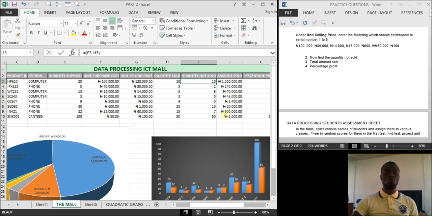Quantity not sold has to be quantity supplied minus quantity sold. The number supplied minus the number that you have sold already, and that will give you the quantity not sold.